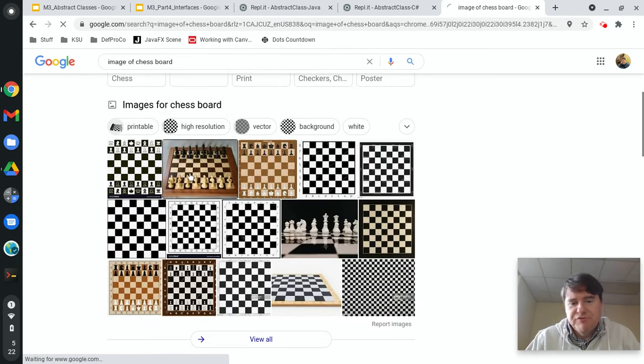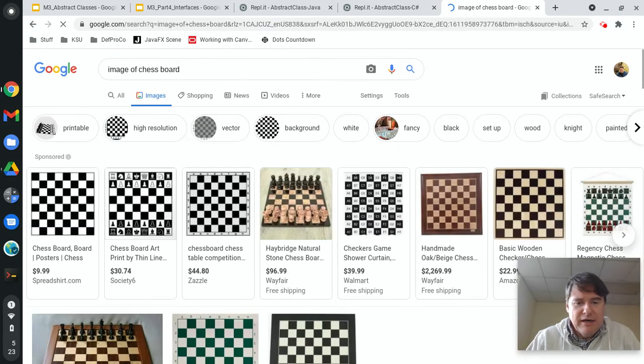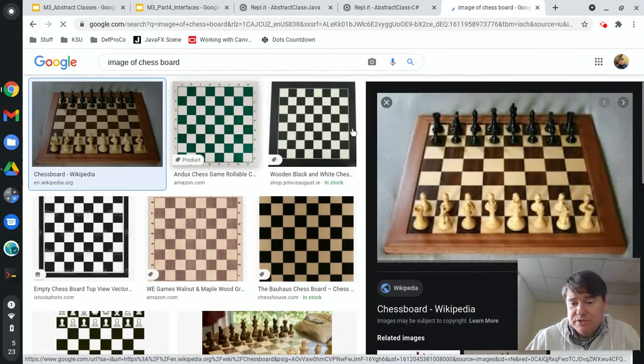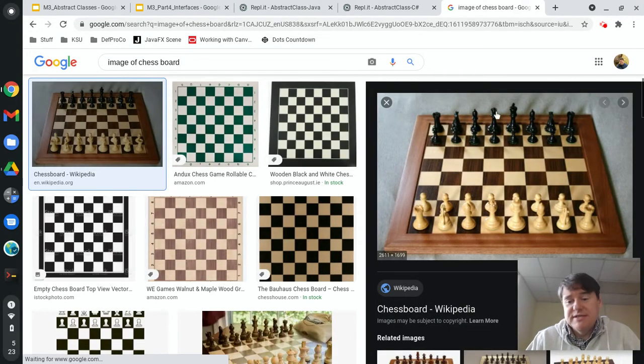So hopefully you guys are familiar with what a chessboard looks like, but in case you're not, it's going to look something like that. And basically what's going on here is you have a bunch of pieces that are on an 8x8 board. So there are 8 squares across, 8 squares down. What does that sound like? Well, it should probably sound like a two-dimensional array. 8 cells across, 8 cells down.